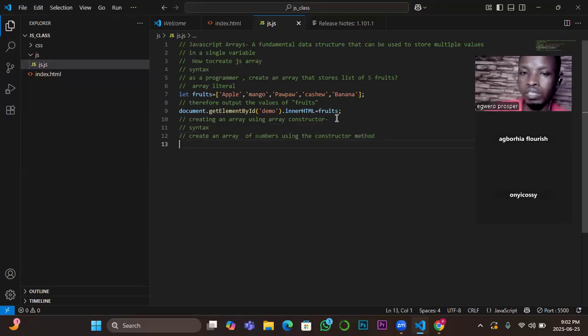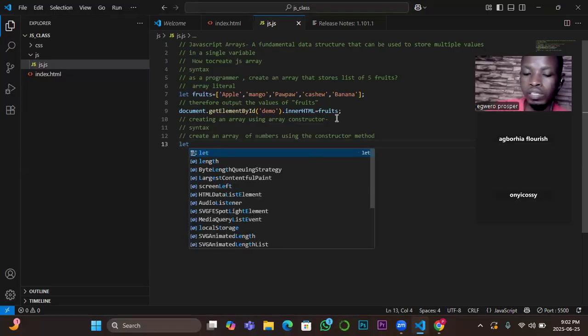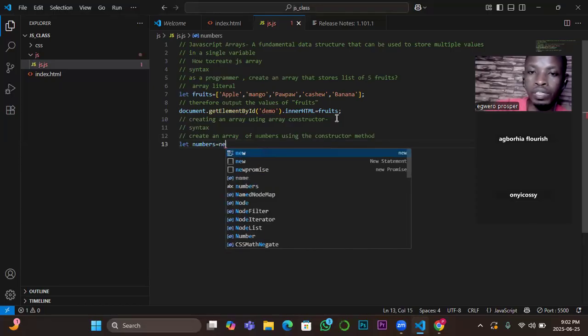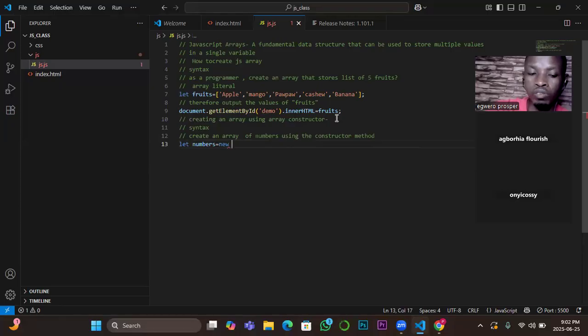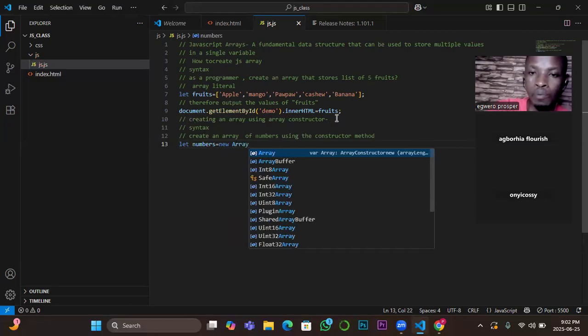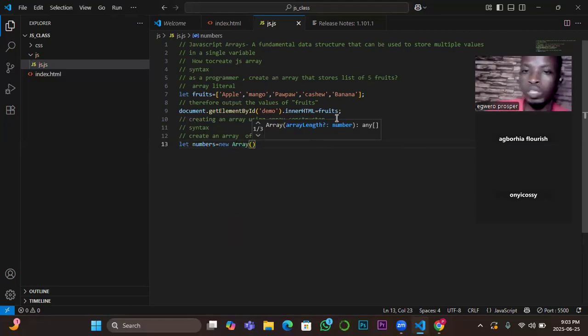So the syntax is going to be, let's say, numbers equals to, now you type new and then you type Array. You type new and the Array, the A must be in capital letter. Then you open it like this.